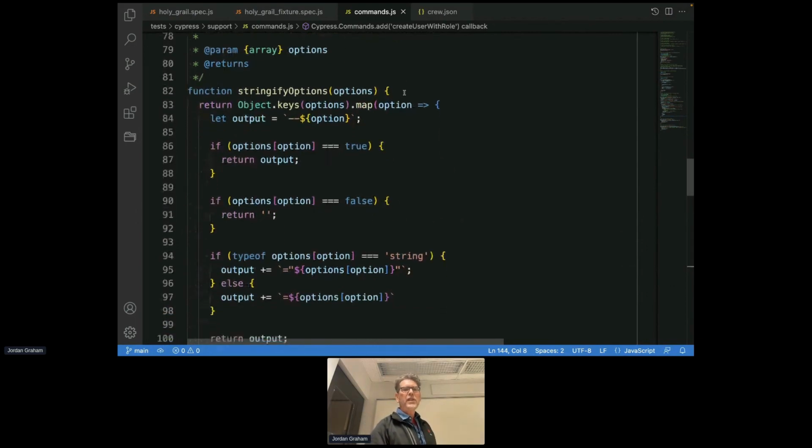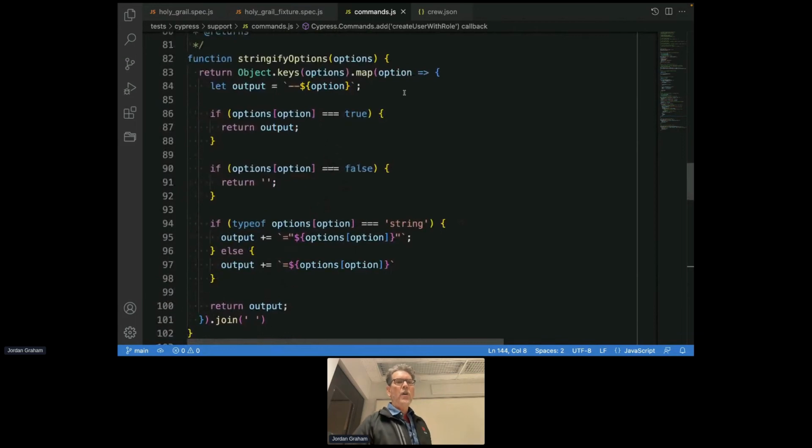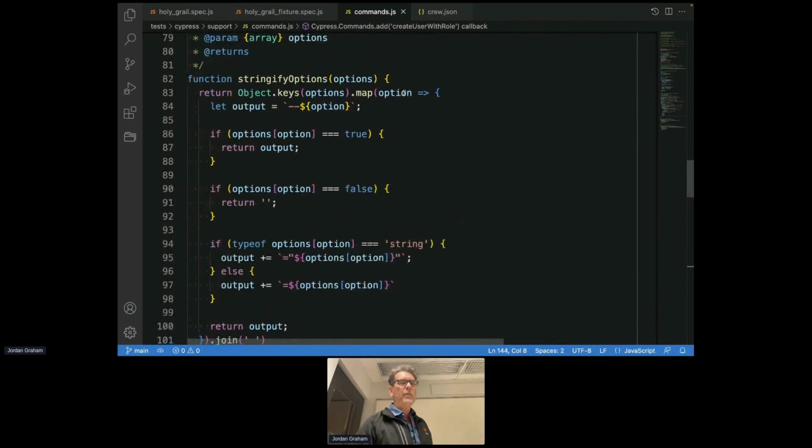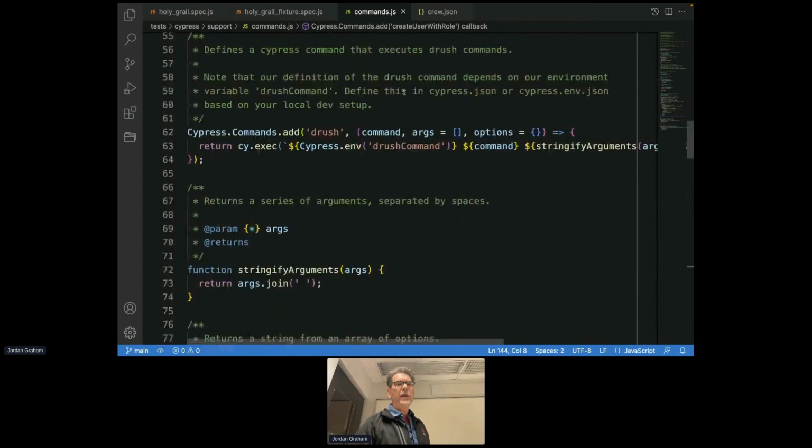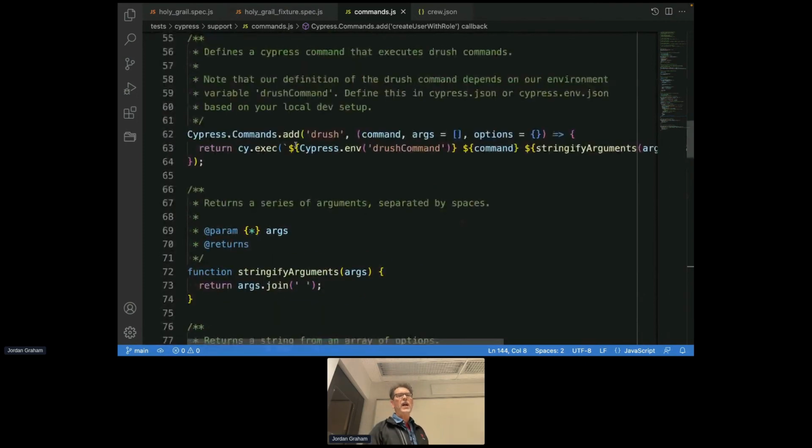And so both of these are going to be important when we want to execute drush commands. So I'm going to wave my hands at that a little bit and go back up to cypress commands.add drush. So I want to call the command drush. That's easy for me because it'll keep my head clear as I'm writing my tests.